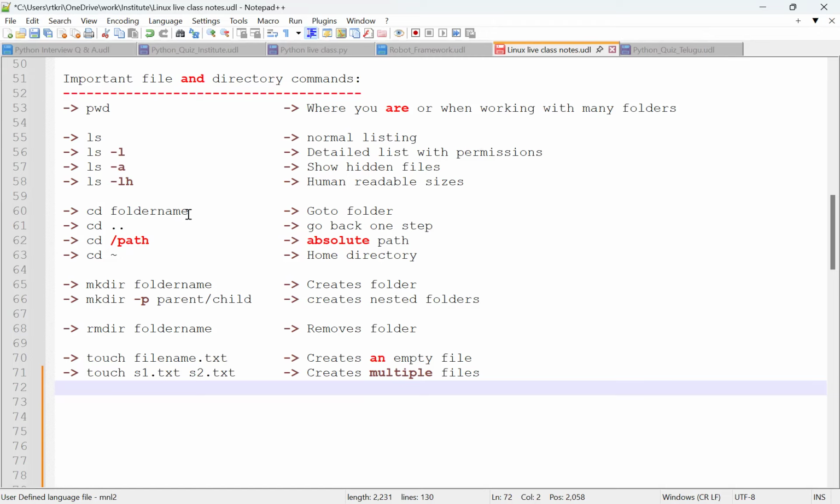cd space folder name means it will go to that folder. cd space double dot means go back one step, and cd slash path means an absolute path. cd alone goes to the home directory. mkdir means making a directory or creating folders, and mkdir -p creates parent and child, or nested folders. And next, rmdir removes a folder.